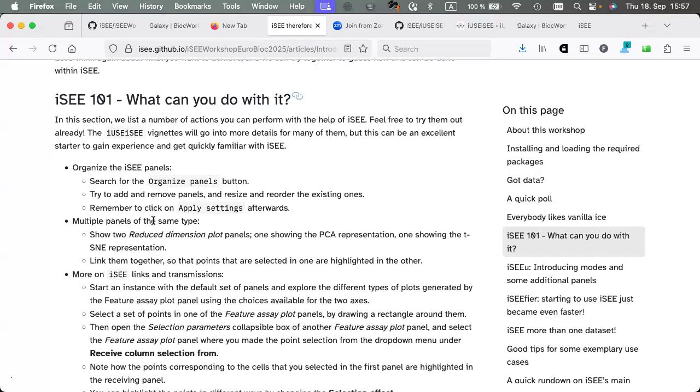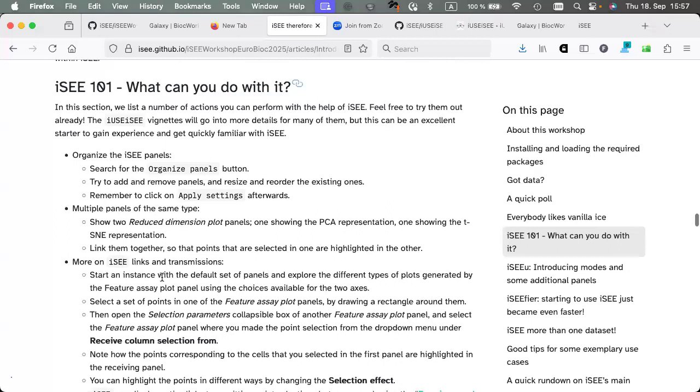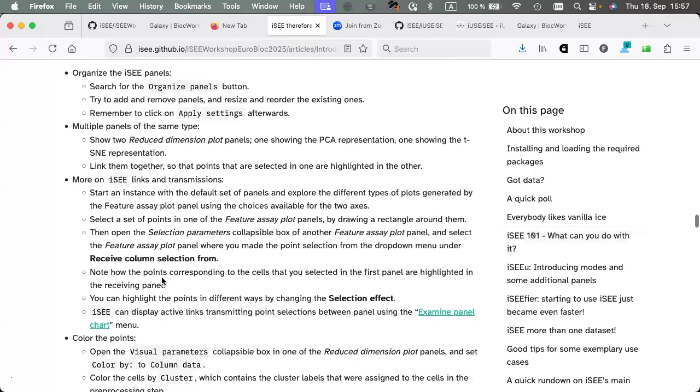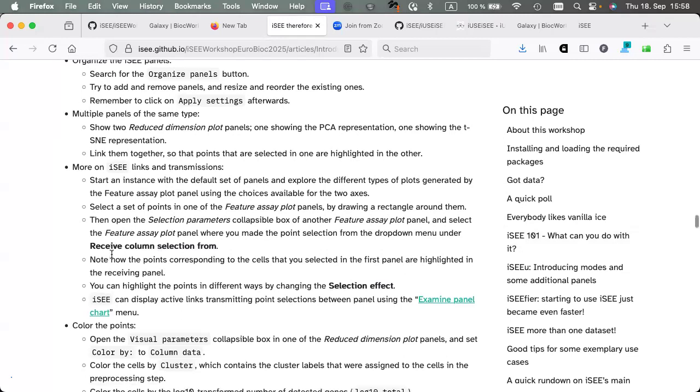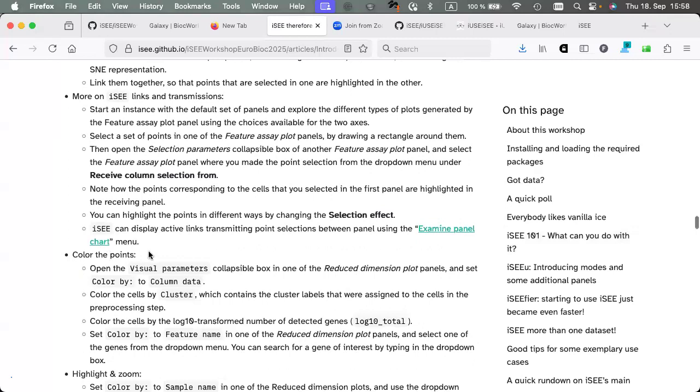If we wanted more reduced dimension plots, because we wanted the UMAP colored by that, the UMAP colored by that, the UMAP faceted and colored by that, and that, and that, we can do that. We can have transmissions among panels more or less the way that we want. If it's a row selection, it has to be a gene. If it's a column selection, it has to be a cell or a sample. You can color the points. You can do pretty much whatever you want.